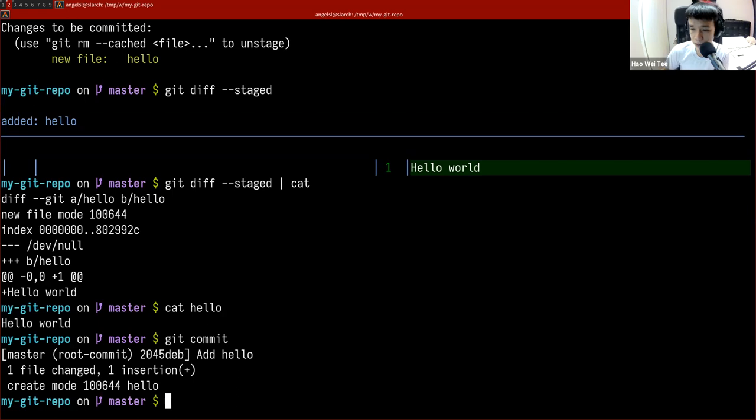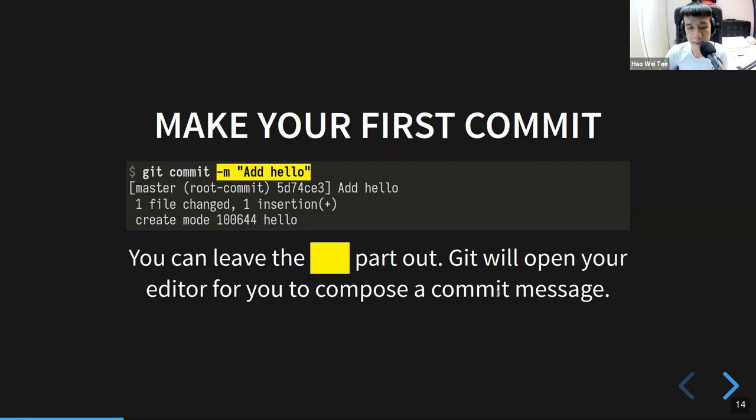Everyone okay so far? If you managed to create a commit, use the reactions to let me know, please. All right, cool. Great. Okay, then let's move on.